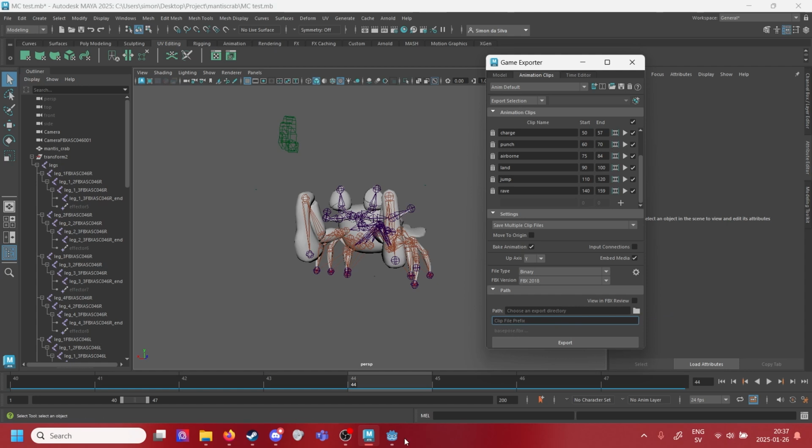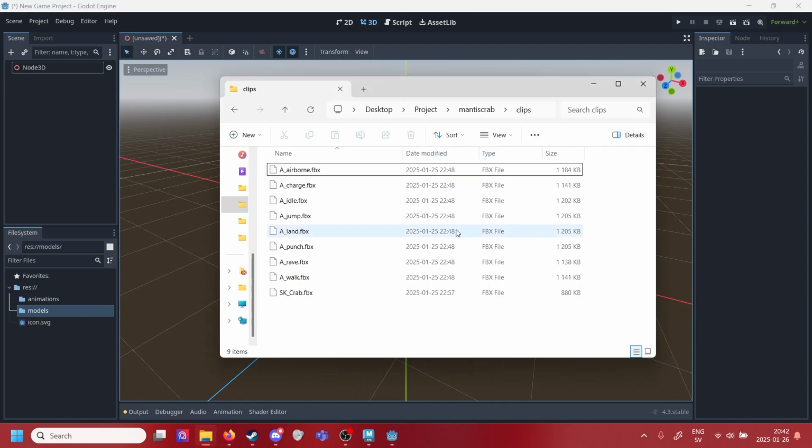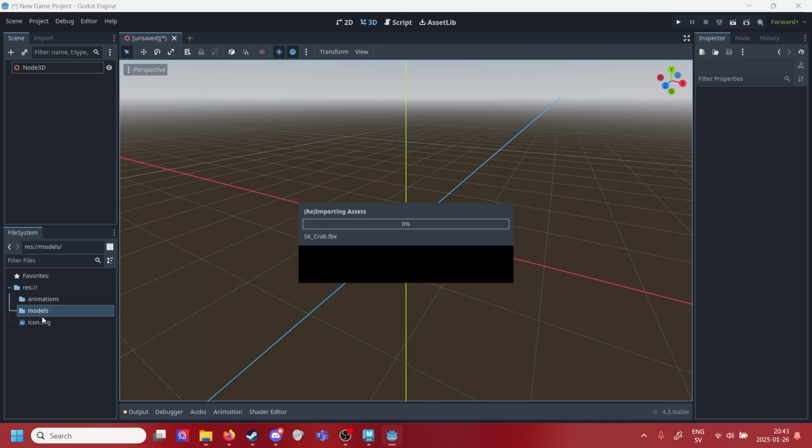And now when we have our files, we open Godot. So this is just a new project. I haven't done anything here except open a 3D scene and create two folders for the files we want. So we can start by just dragging and dropping everything. I have my base mesh and skeleton as its own file without any animations. You can drag in that first.